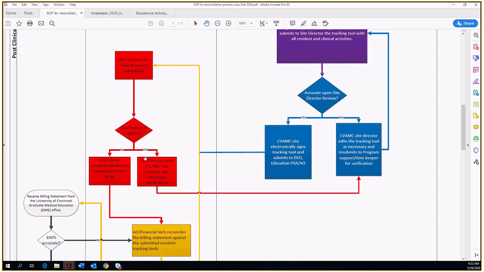If clarification is required, the DEO will discuss with the site director any necessary clarification. This can be a clarification based on a full day versus a half day, a didactic and its location, or who should be responsible for paying for a particular didactic. We'll get into the more nuanced points as we go through the more bread and butter aspects of how this system works. But there's the likelihood that if clarification is required, the tracking tool could come back to the site director, and it could once again end up in this loop to make sure that it's 100% accurate before going back to the DEO.